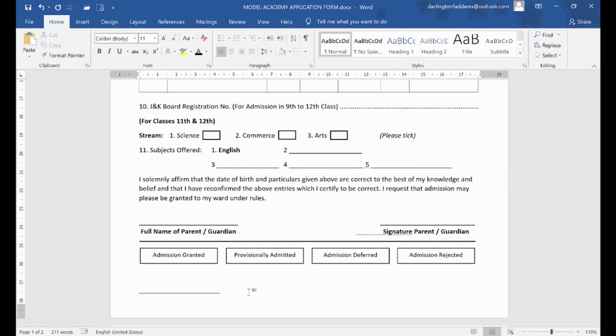Then press tab. Watch this, I'm using tab. Tab, then shift underscore to create my lines, then tab.